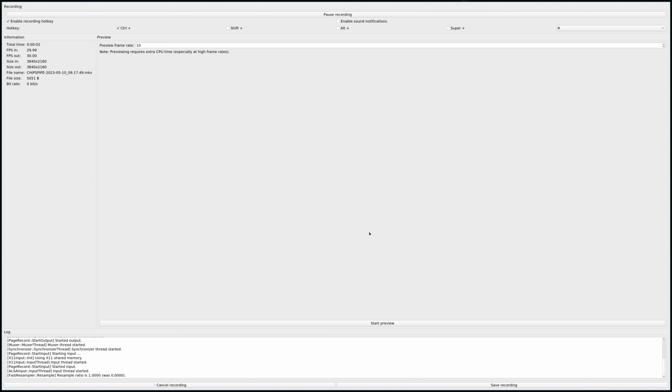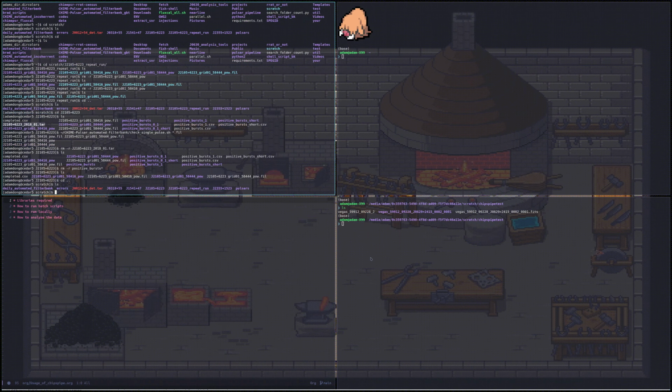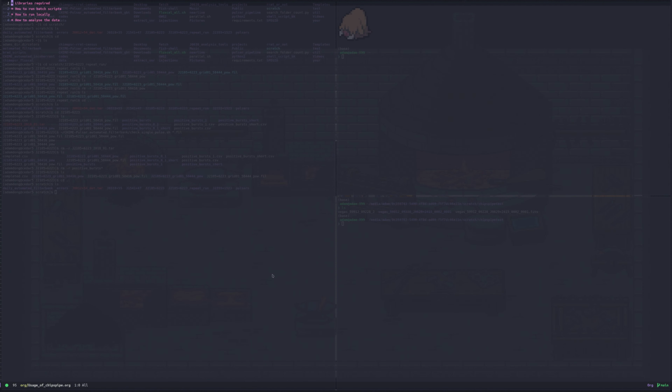Hello, this is a tutorial on how to run CHIPSPIPE both on your own machine and on a supercomputing cluster. So let's get to it. Let me make this a little bit bigger so you can see.